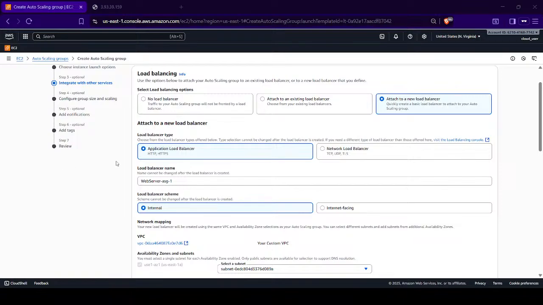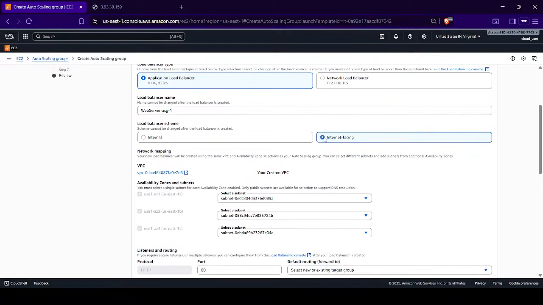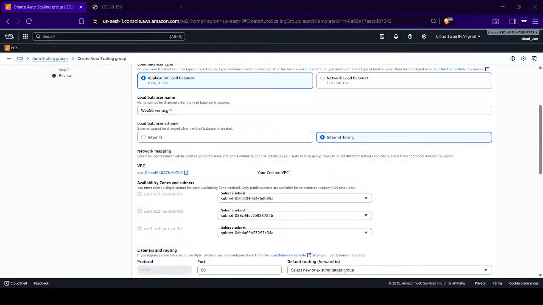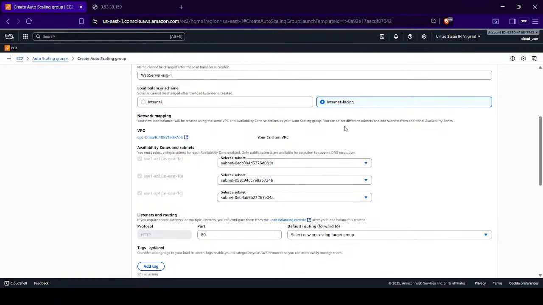For the load balancer scheme, select internet facing. It's very important because from outside we will try to engage. From the load balancer, we need to try it out. The part we as a user will interact with is the load balancer, not the auto scale groups, right? So for that, we need to select this.